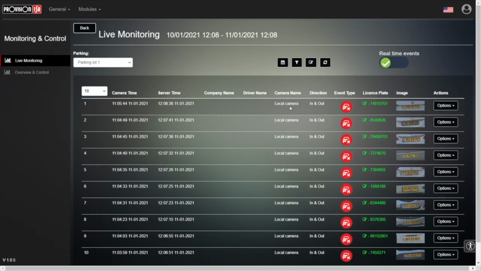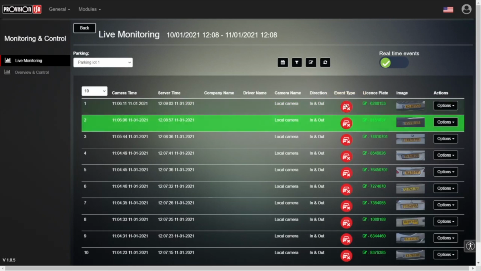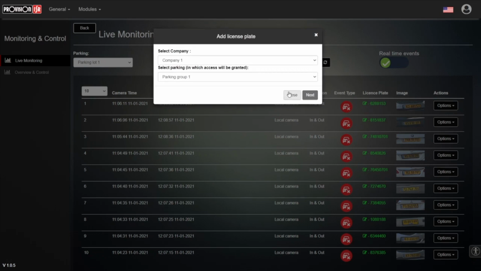We can see from which camera. We can see the direction of the camera, if it's an entrance or an exit to a parking lot. We can see the event type, if it's an authorized or unauthorized vehicle. If we press the license plate number, we will be able to choose to add a vehicle into the database. Of course, we add it to a company and we assign it to a parking group.